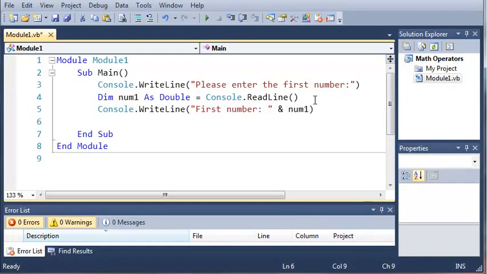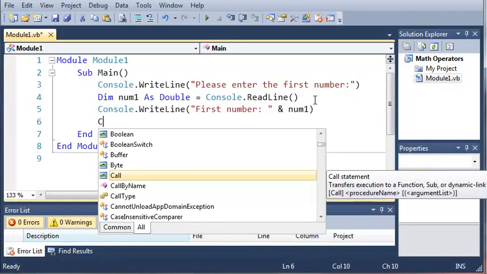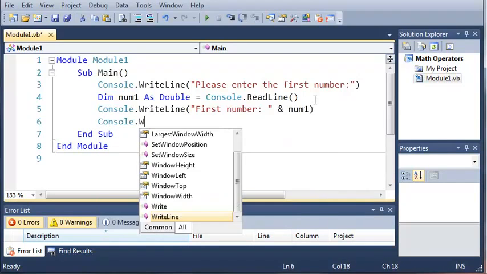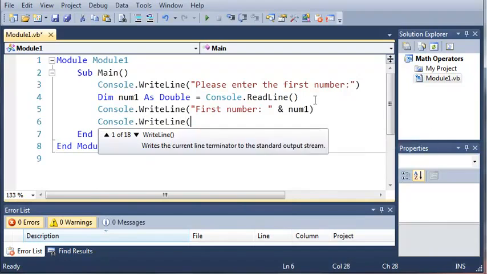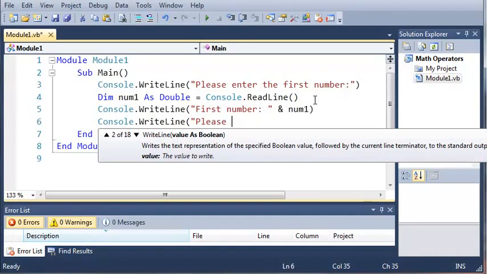Now we're going to prompt them to enter a second number. So we will use console.writeLine. Please enter the second number.